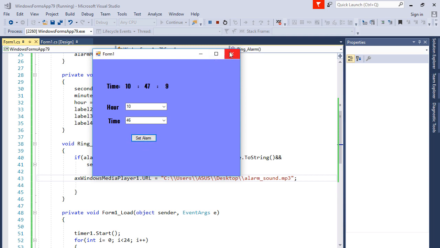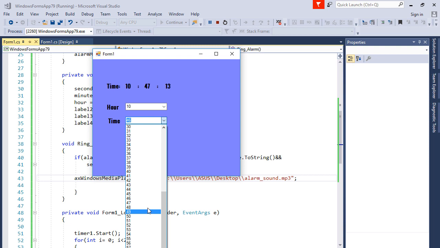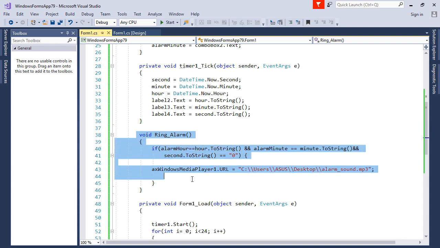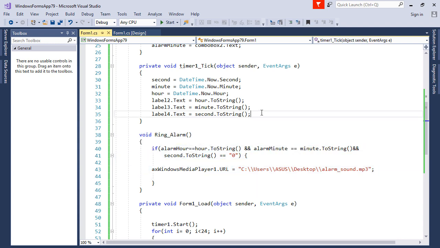I set the alarm for the wrong time, sorry, I made this wrong, it must be 8, right? So let's wait. I set the alarm wrongly, so now we need to wait a little bit again. And again something is wrong. Let me check it. What is wrong? Sorry, I created this function but I never used it, right? That's the problem, and I need to type it here.